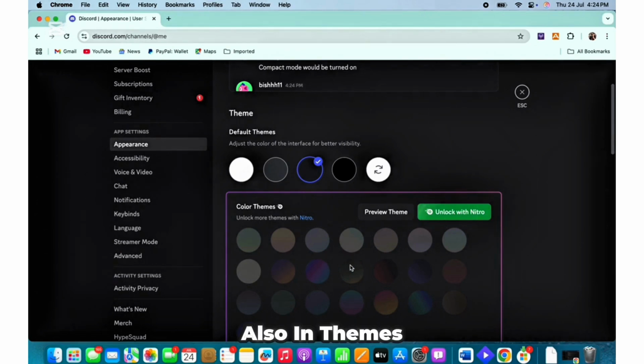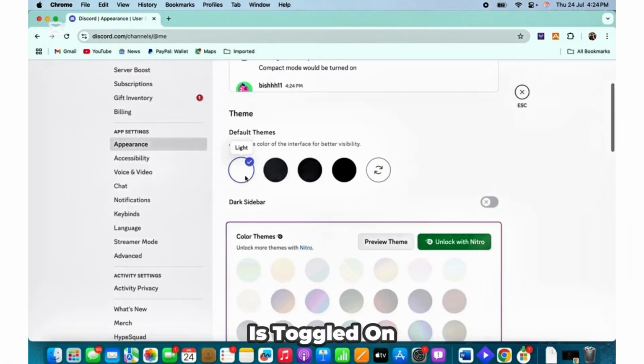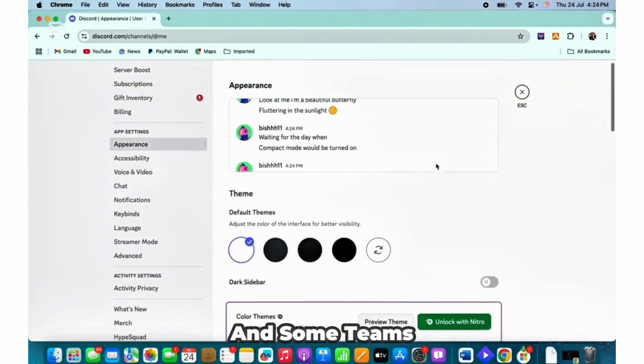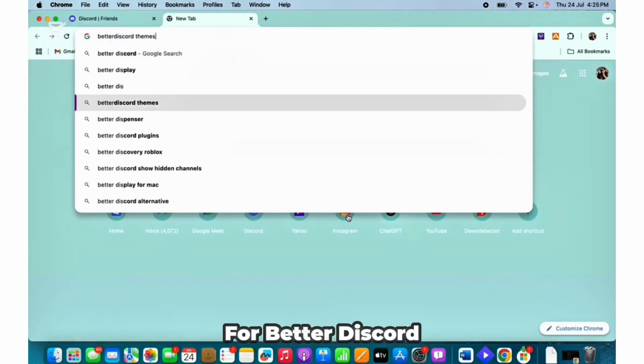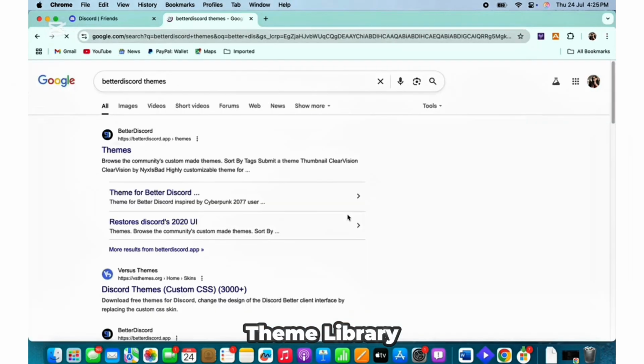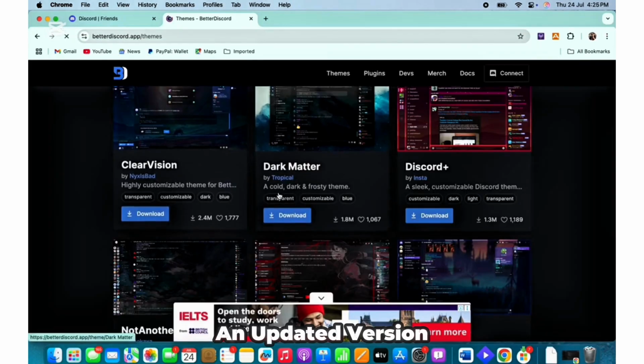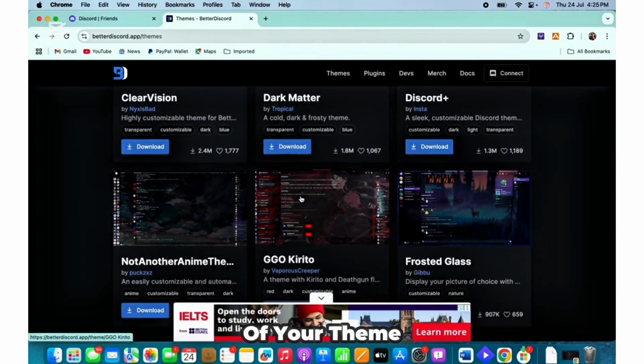Also, in the themes section itself, make sure the themes toggle button is toggled on, and if not, then go ahead and enable the themes toggle button. And some themes break after Discord updates, so you can go ahead and open a new tab and then search for Better Discord theme library and then go ahead and download an updated version of your theme.